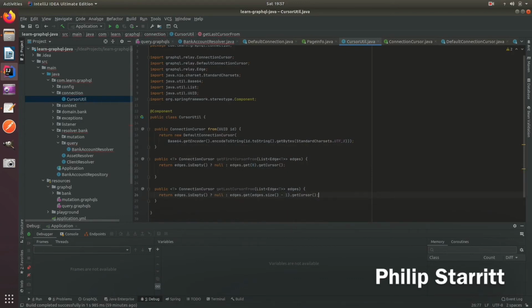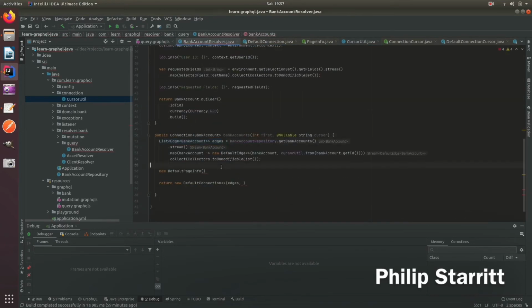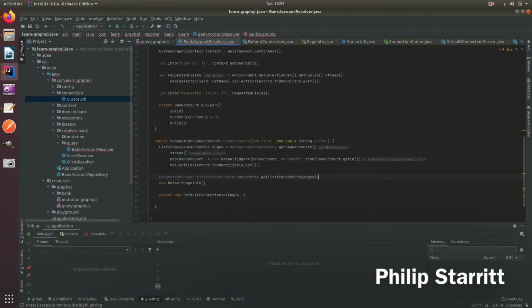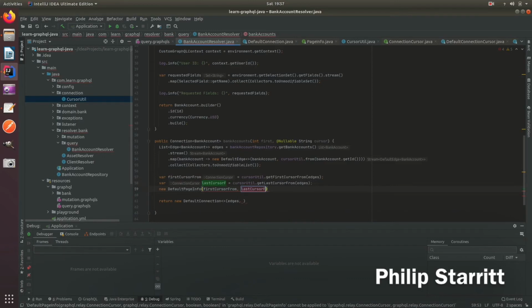Okay, so now we have the first cursor, and now we have the last cursor in our sets. So we can say cursor util dot get first cursor from edges, get last cursor from edges, and here we pop in the first and the last.